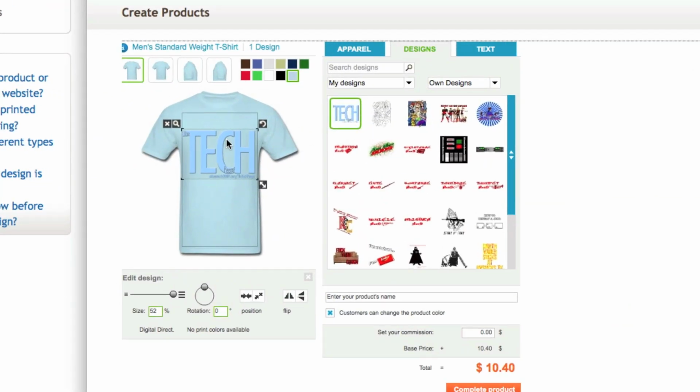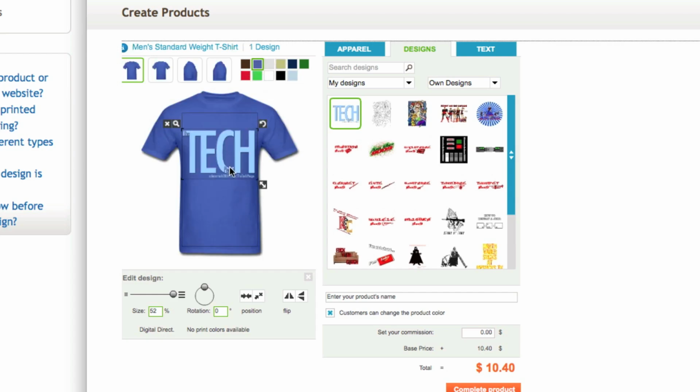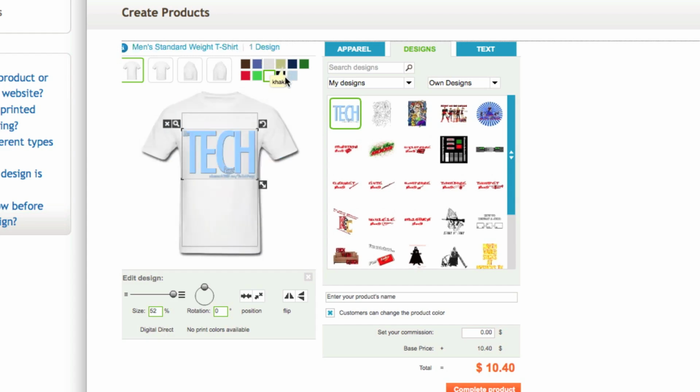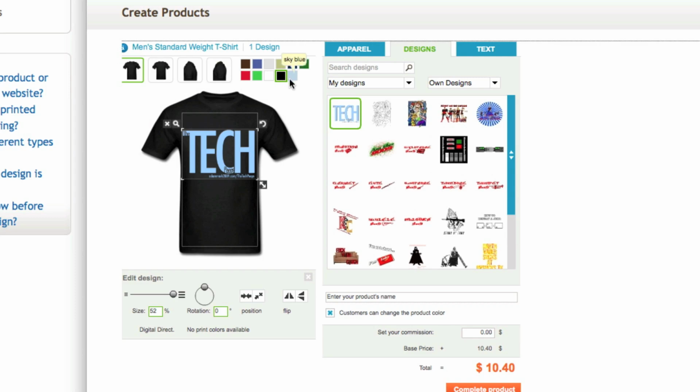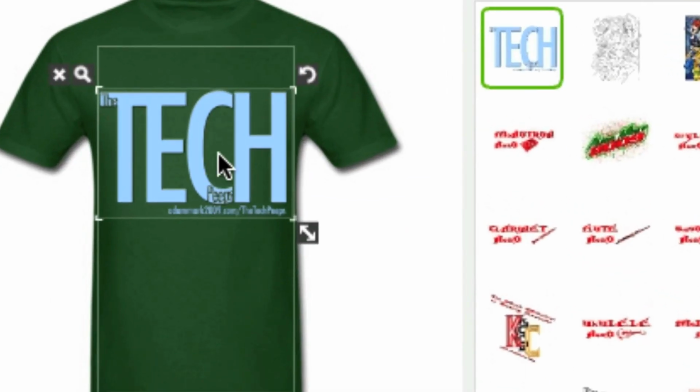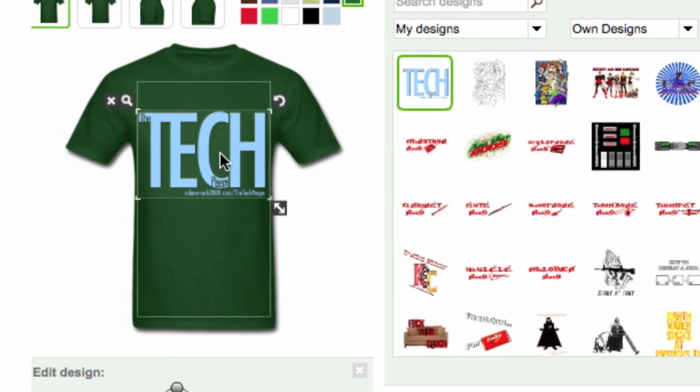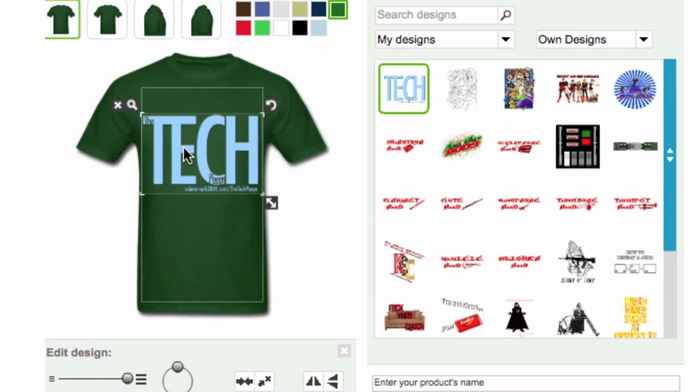Now what you're probably going to want to do is to pick a color different than what your design is. So dark blue would look okay. White would look a little bit off. Maybe black. Maybe even green. And see, since we used transparency, the green is going to show through. Say for instance we hadn't used transparency, this would be white or whatever the background color was that you used.